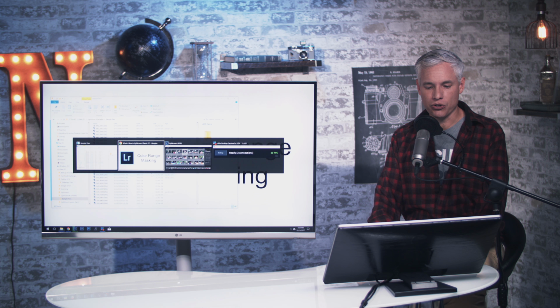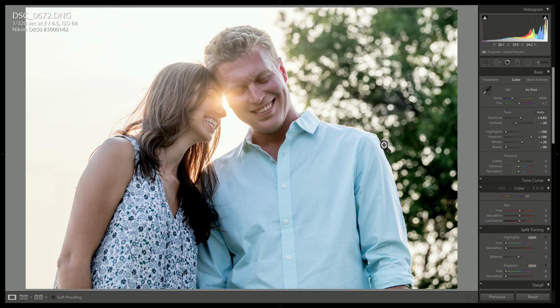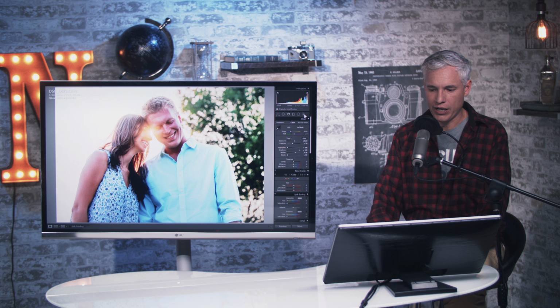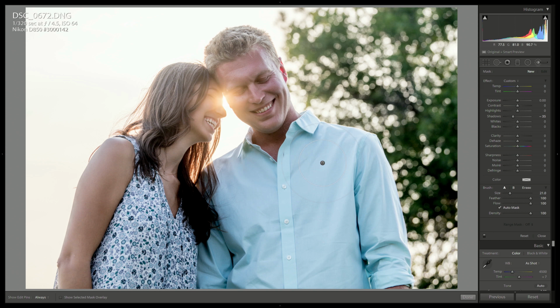This I find to be super useful. So let's get back into Lightroom here. I'll show you what I'm talking about by changing this guy's shirt color. I'm using an adjustment brush here and I'm going to just select it. Let's show the selected mask overlay here. So everything it's showing in red is what my brush has selected.